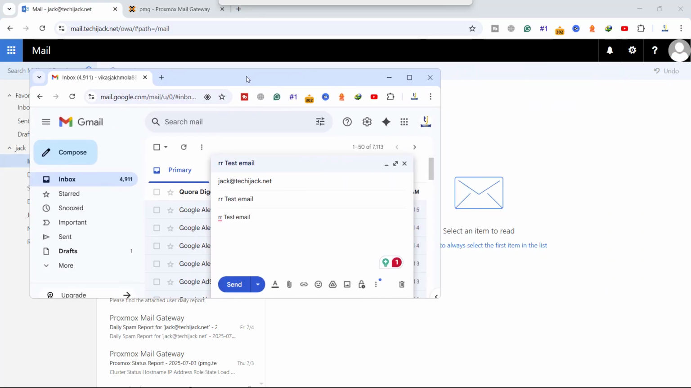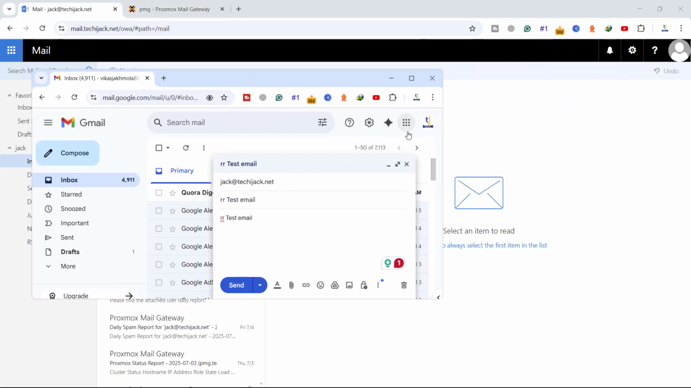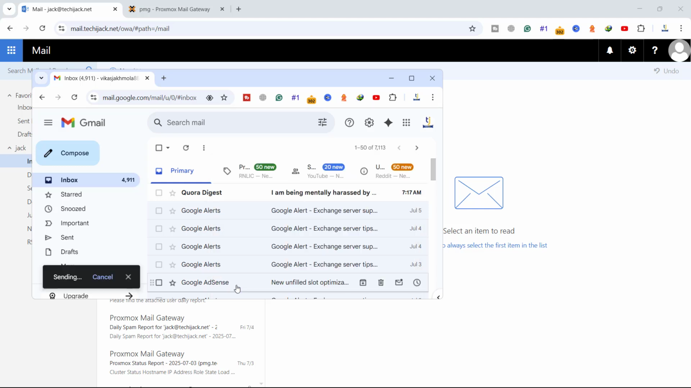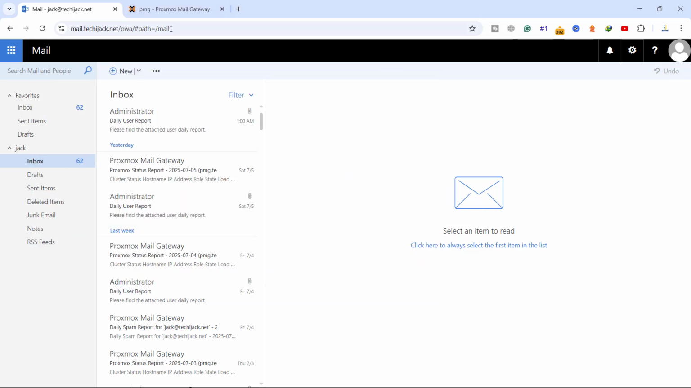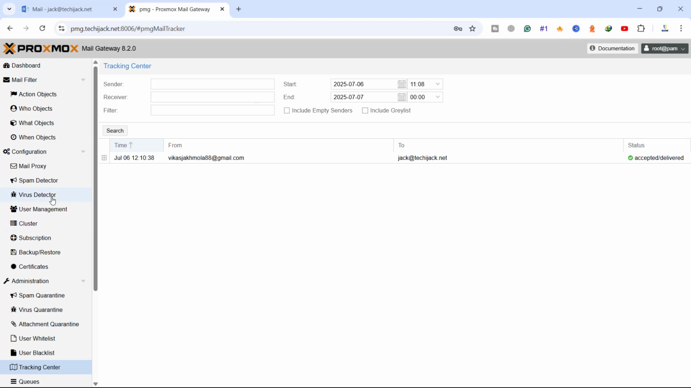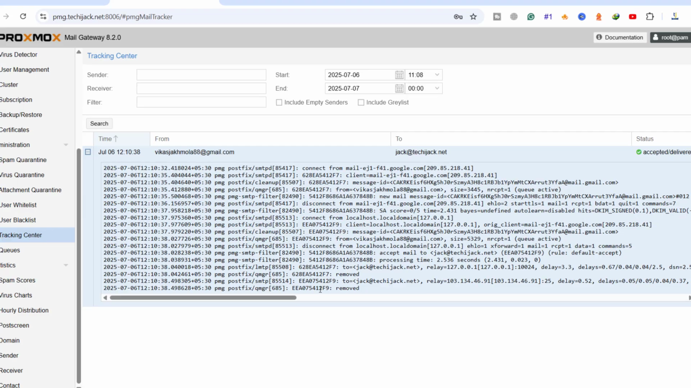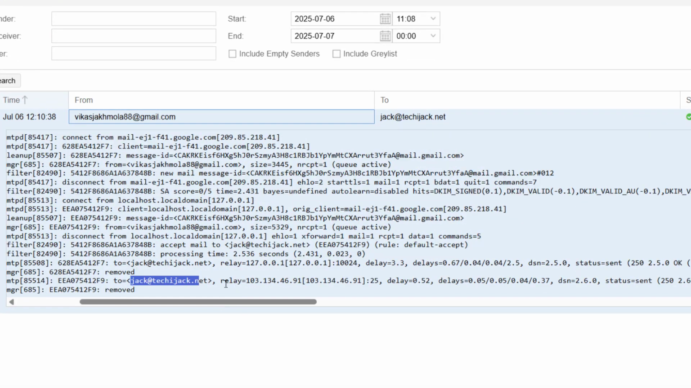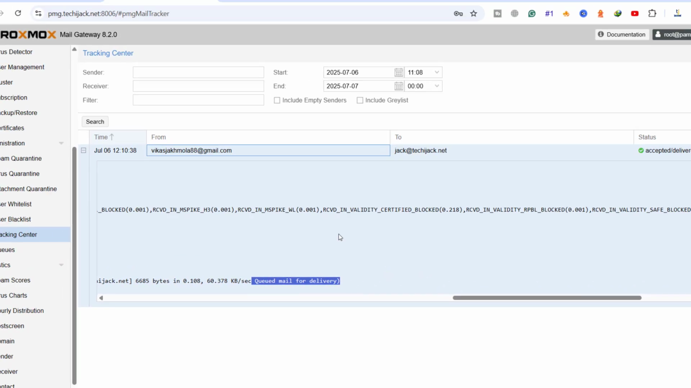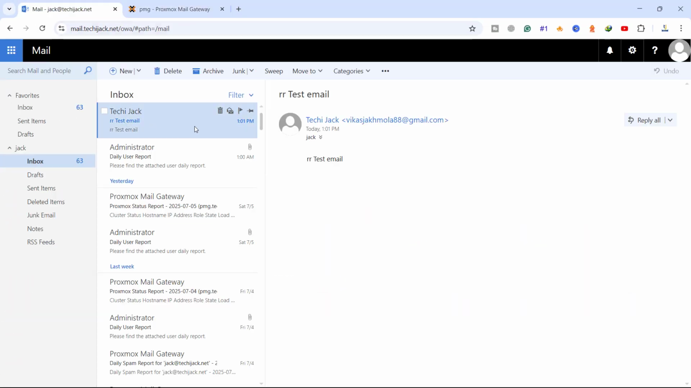I want to show you that let's try to send an email from Gmail to this jack@techijack.net. I have sent the email here, and if we see the Proxmox tracking center, you can see the mail is coming from this email address to jack@techijack.net and the status is accepted and delivered. If we see here it says that techijack.net relay to this IP and the mail has been queued for delivery, and if we see, we received the email, right?